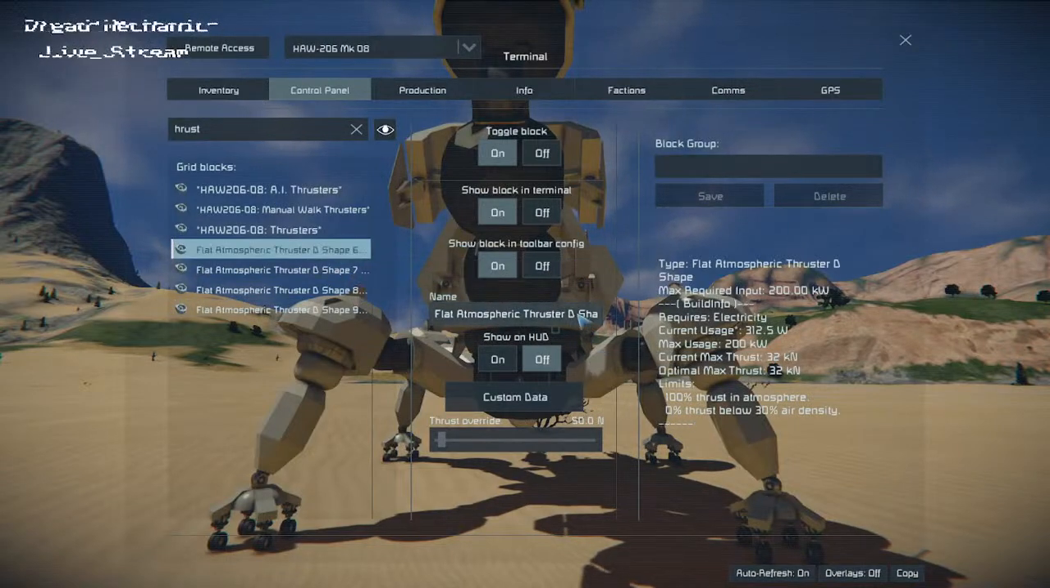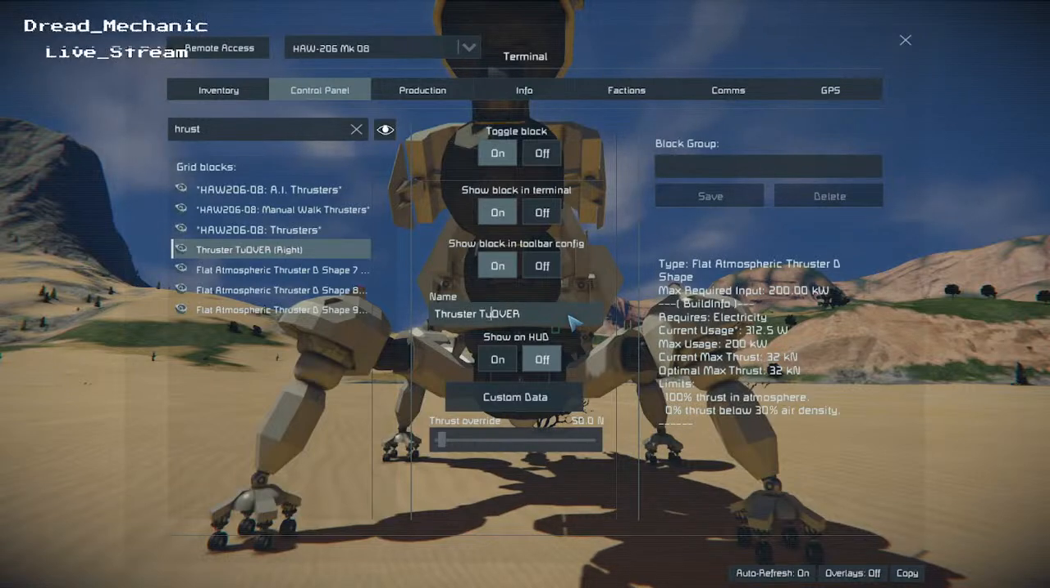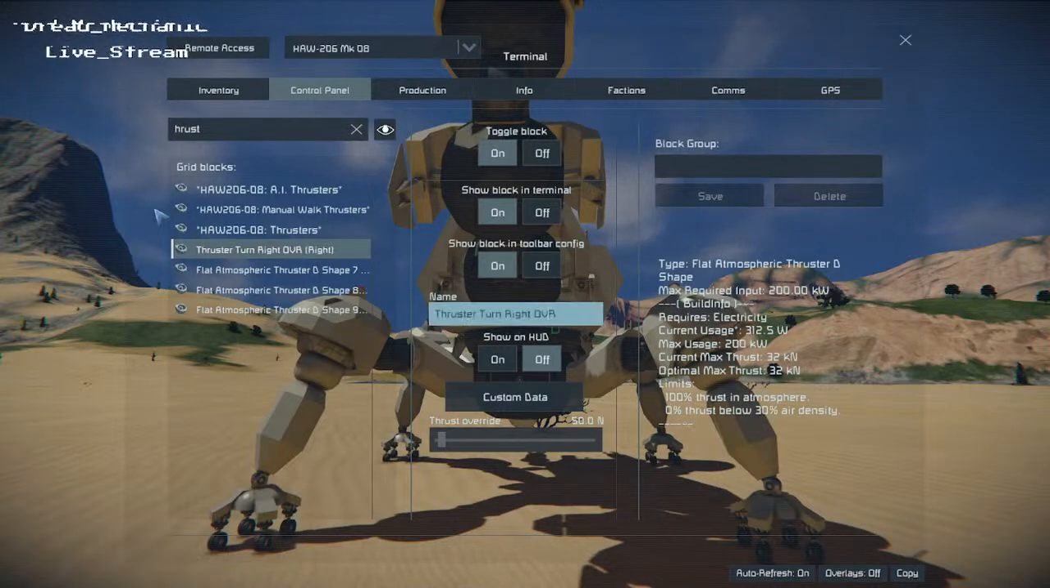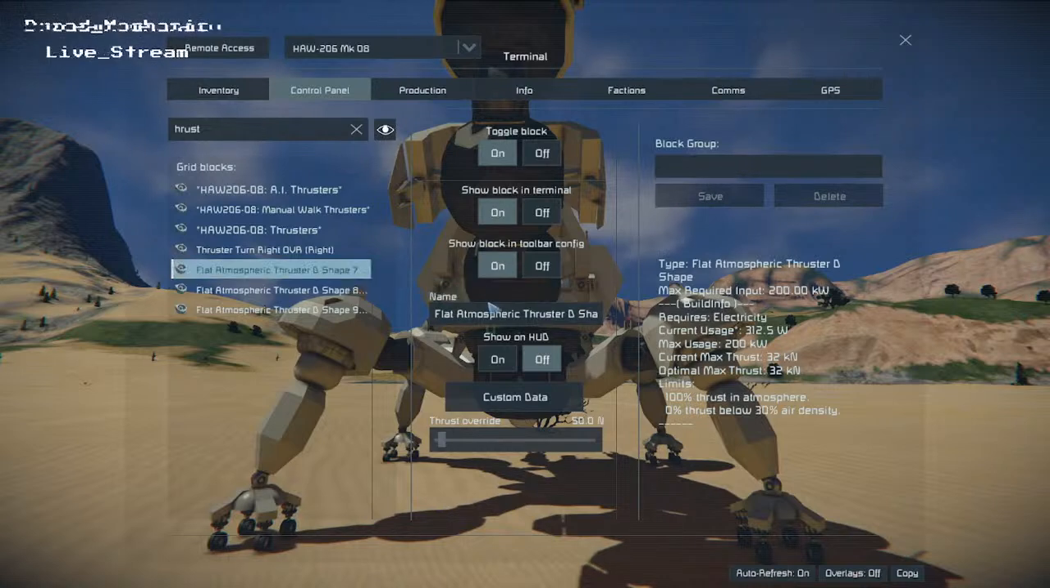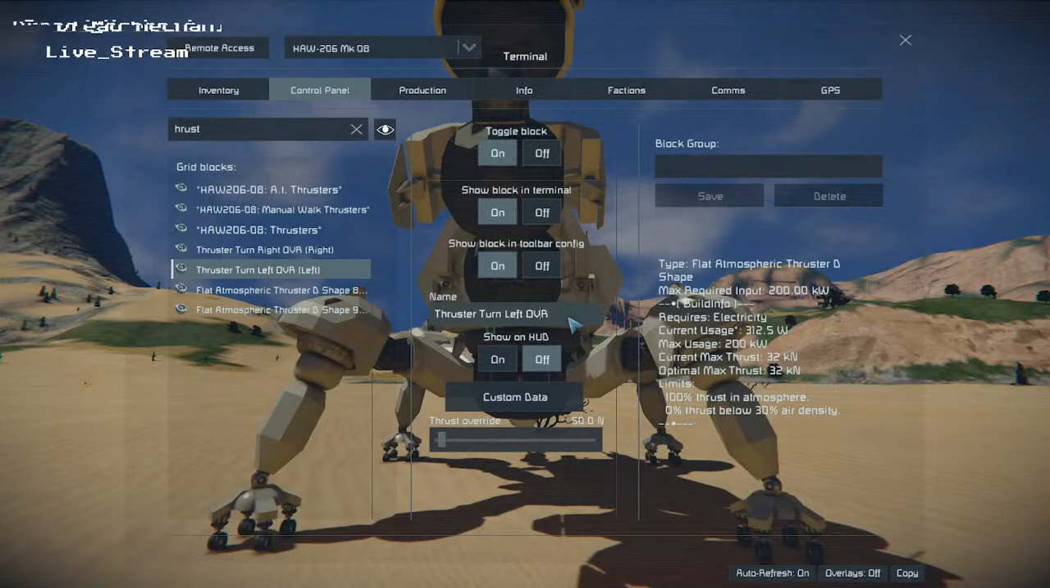So that can be turn right. Just have OVR override. The other one, that's the left one. What's there? And left. Over.